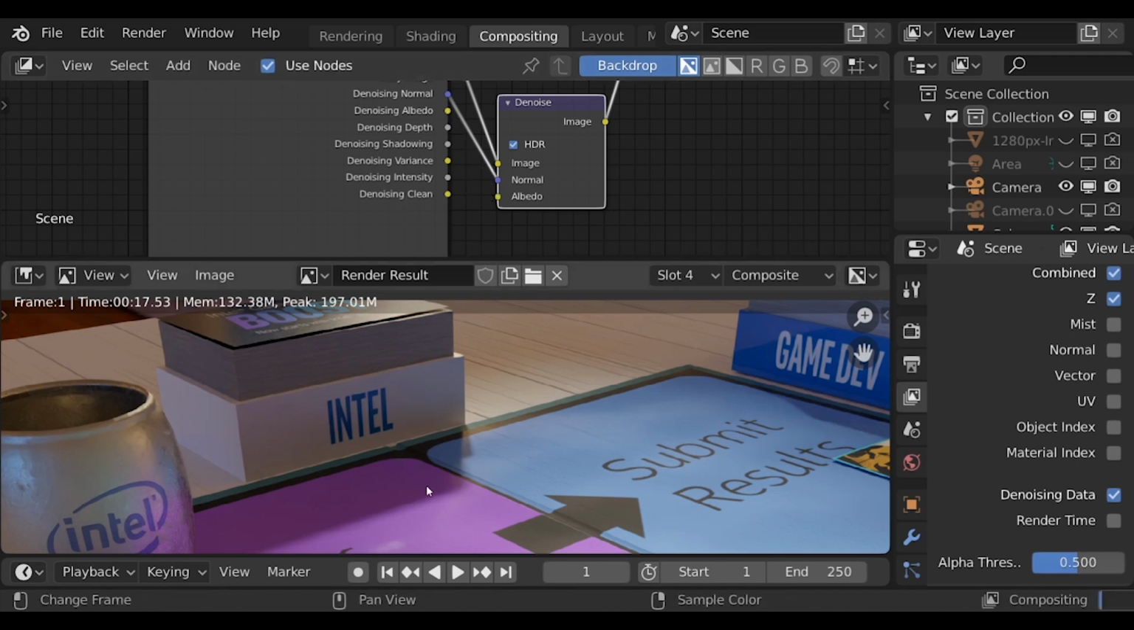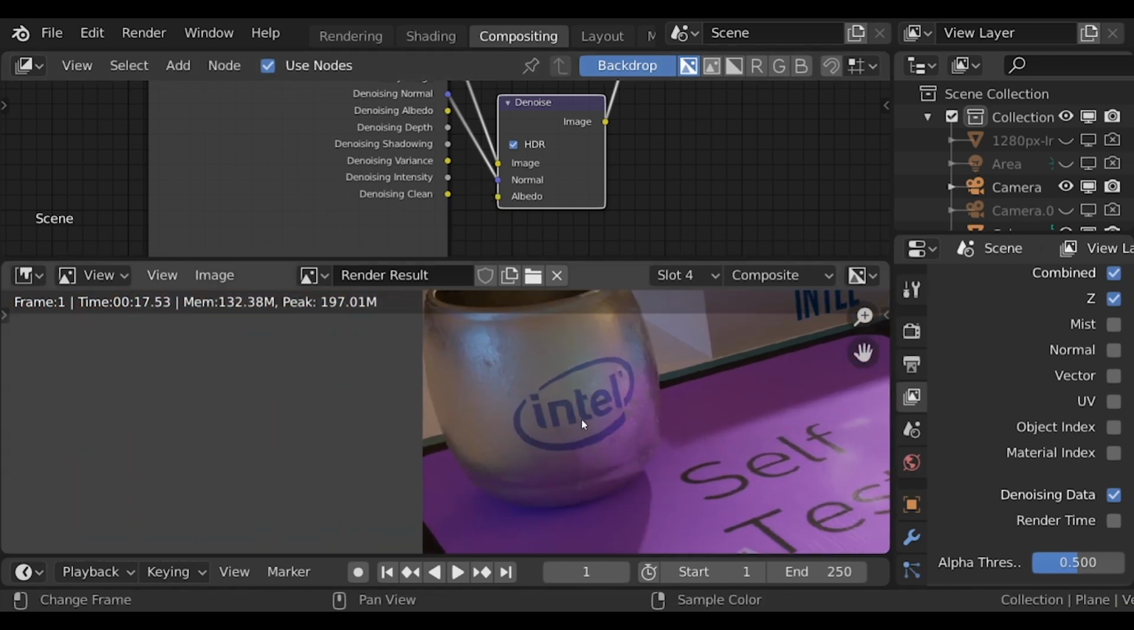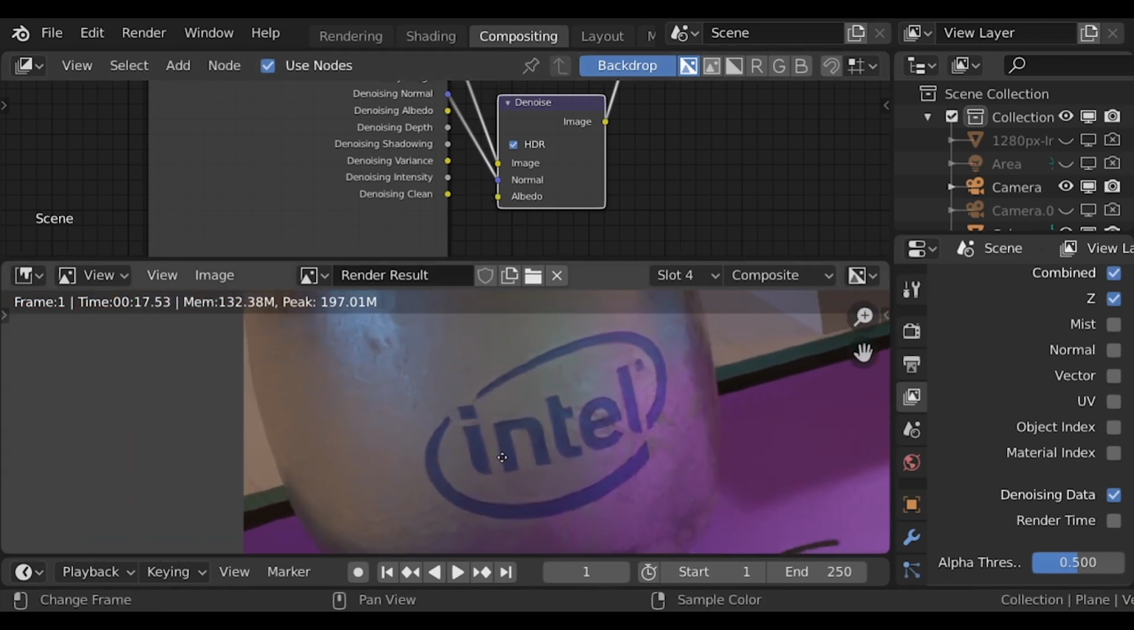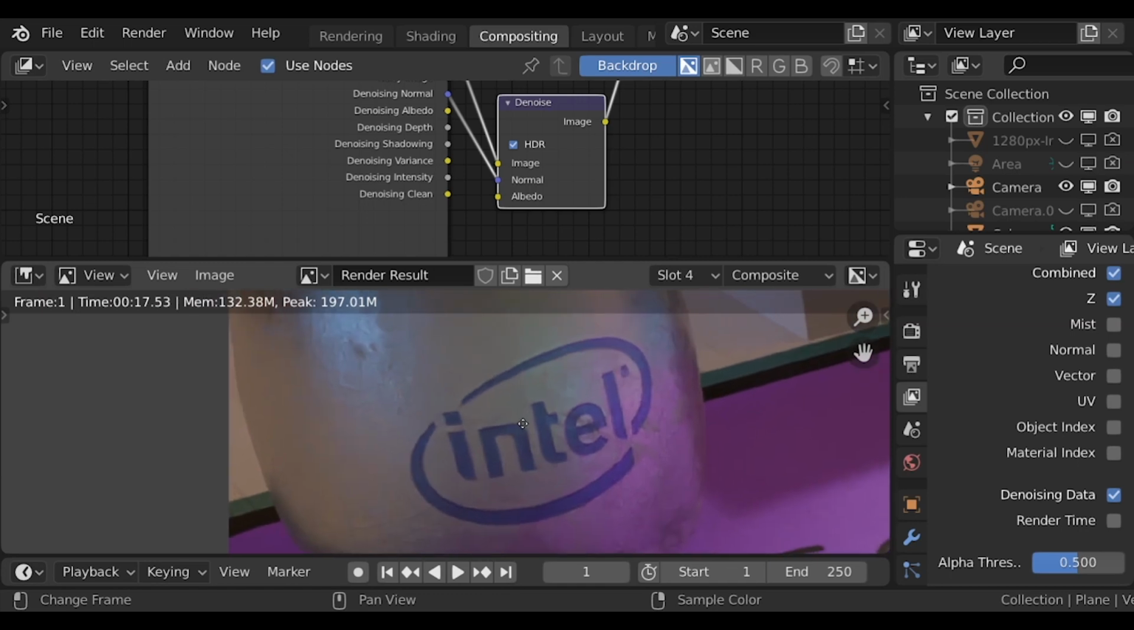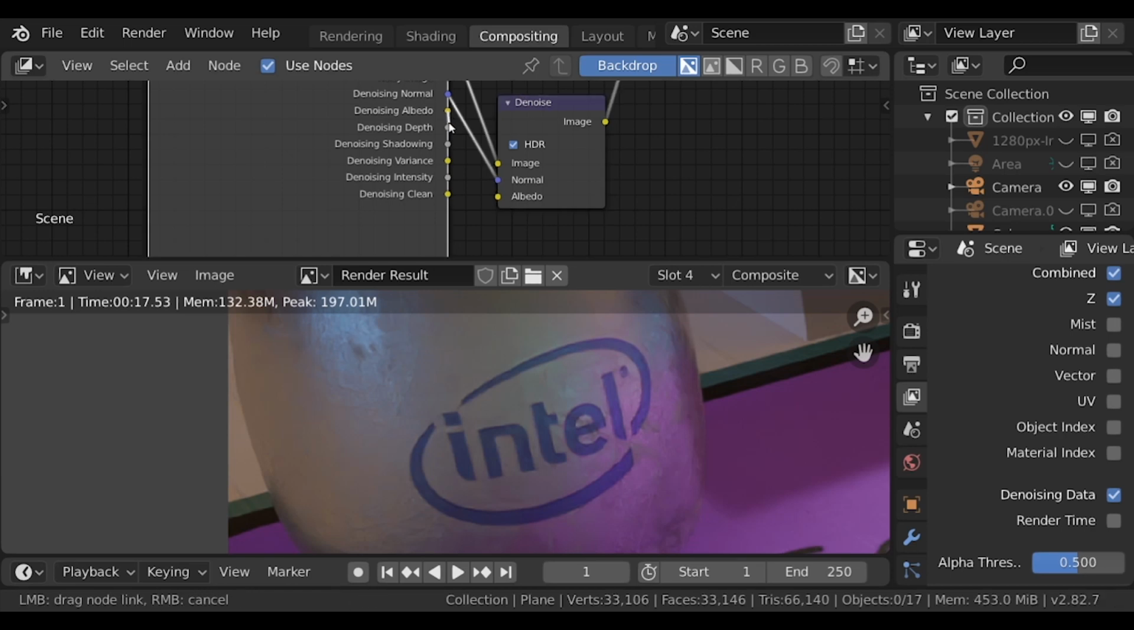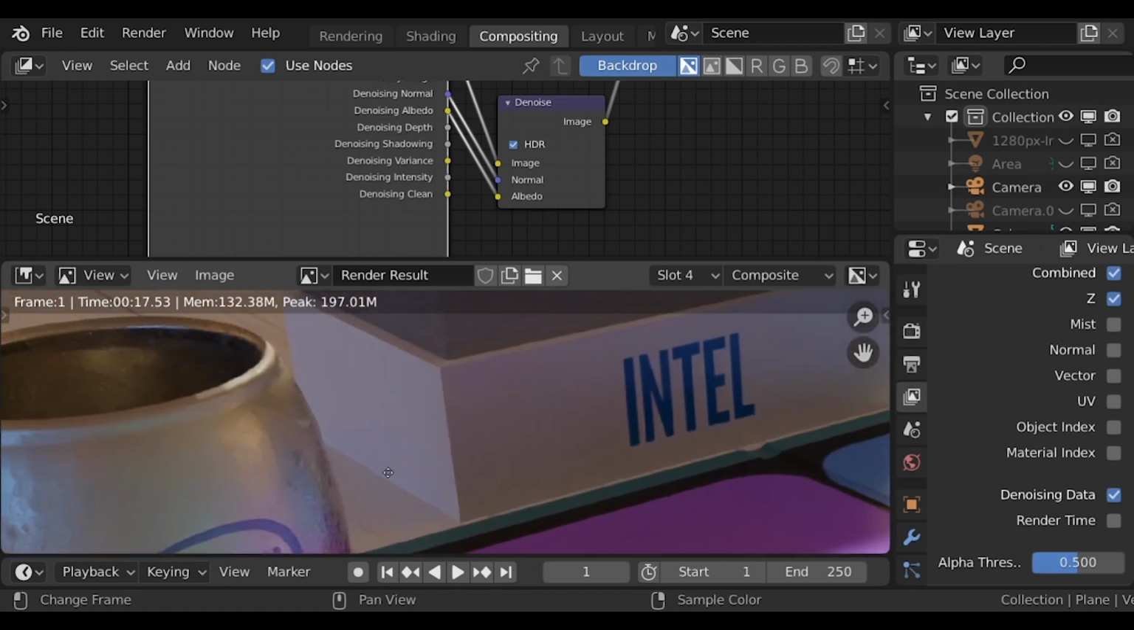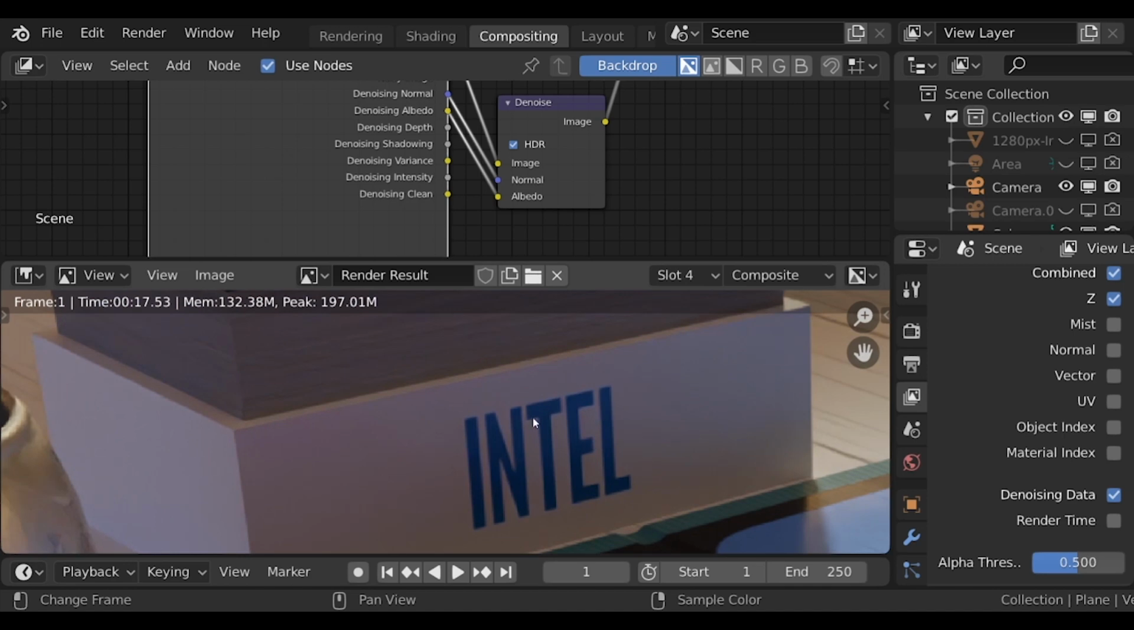So I'm going to disconnect this and then focus in on this Intel logo here. As we zoom in, it's a little bit muddy, artifacty, pixelated. Let me reconnect the albedo. We'll look at the Intel logo and see what happens. There it is. It's much cleaner. It's much crisper.